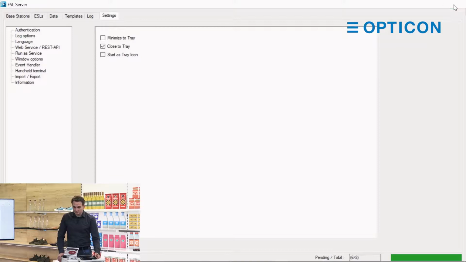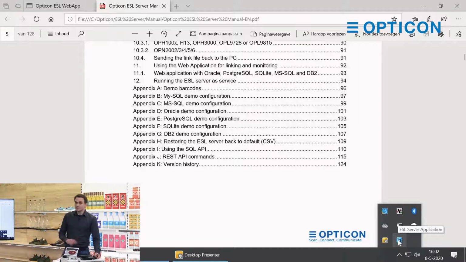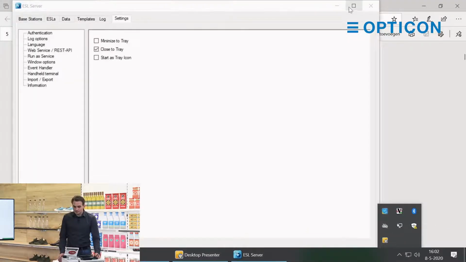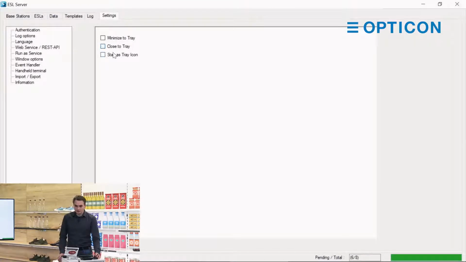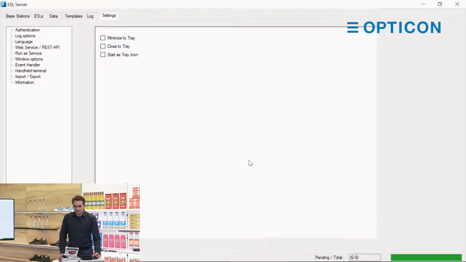Let's cross it out. It's no longer in the taskbar, but it is still available in the tray. That way the ESL server application is still running in the background and you prevent accidental shutdowns. You can also say that you already want it to start as a tray icon and not appear in the taskbar at startup as well. So those are the Windows options.